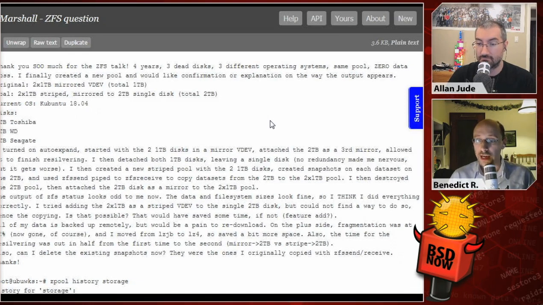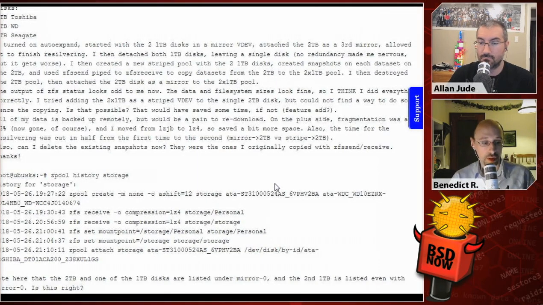Oh, cool. I finally created a new pool and would like to have a confirmation or explanation on the way the output appears. So the original is 2 times 1 terabyte mirrors vdev, total 1 terabyte. The goal is a 2 times 1 terabyte stripe mirrored to a 2 terabyte single disk with a total of 2 terabytes. There's Kubuntu in use and a 2 terabyte Toshiba hardware, 1 terabyte Western Digital, and 1 terabyte Seagate. Autoexpand is turned on apparently.